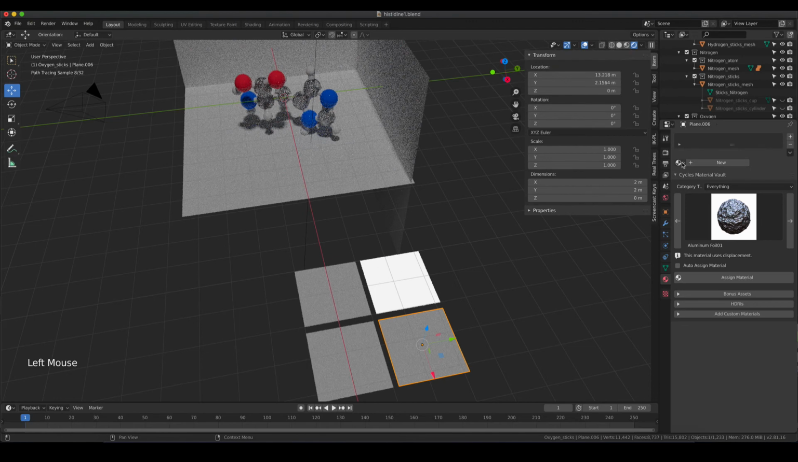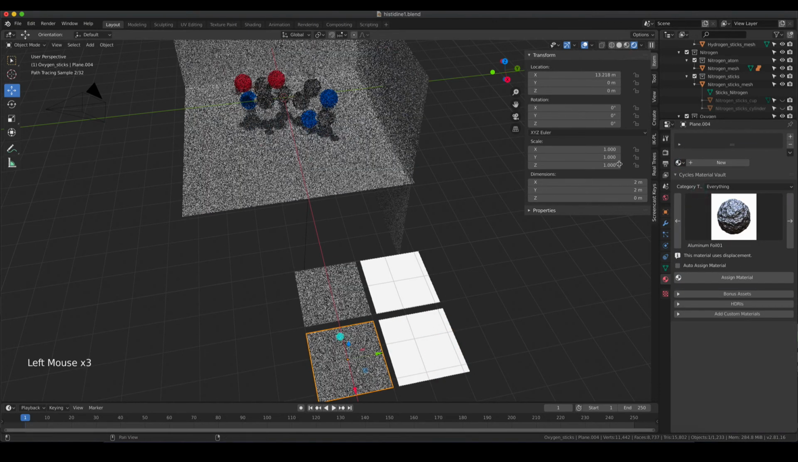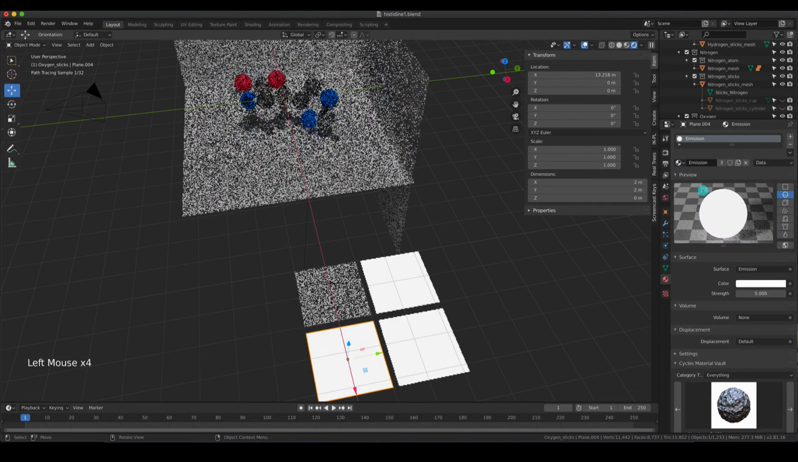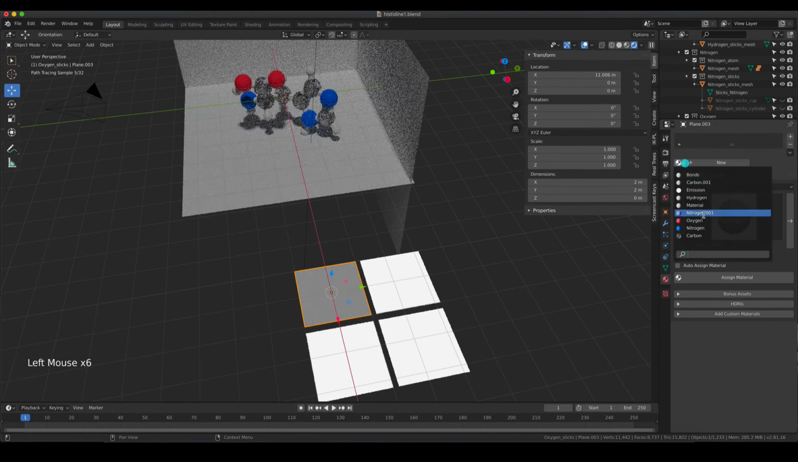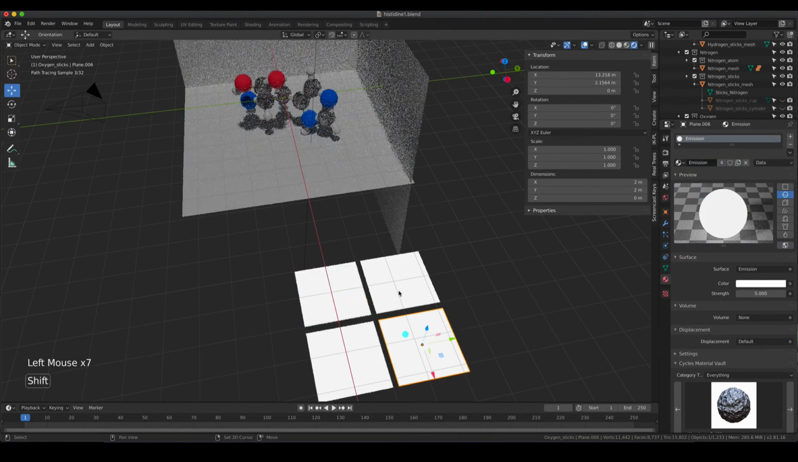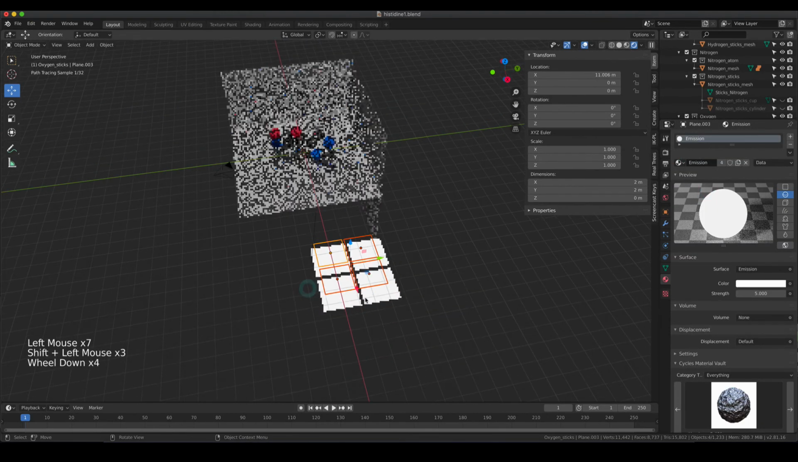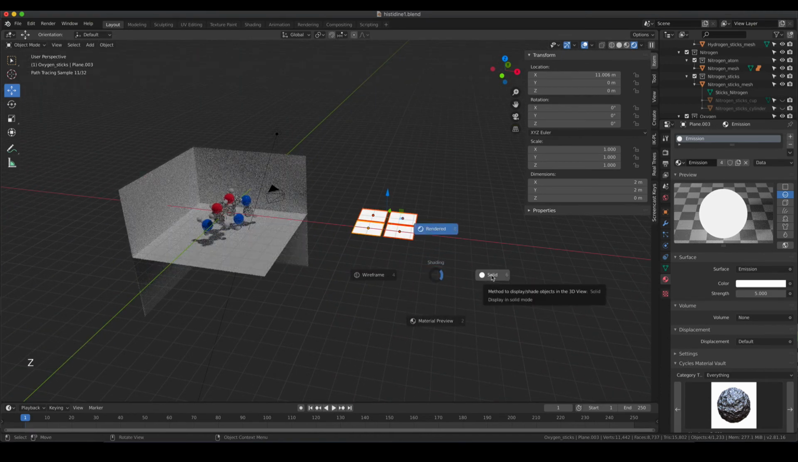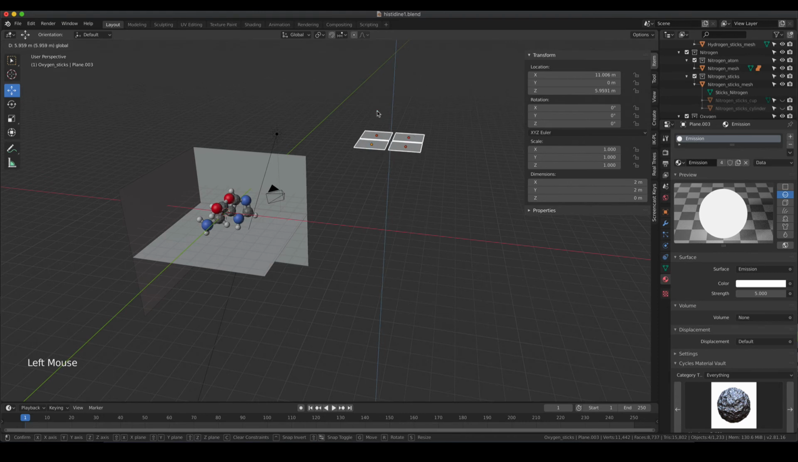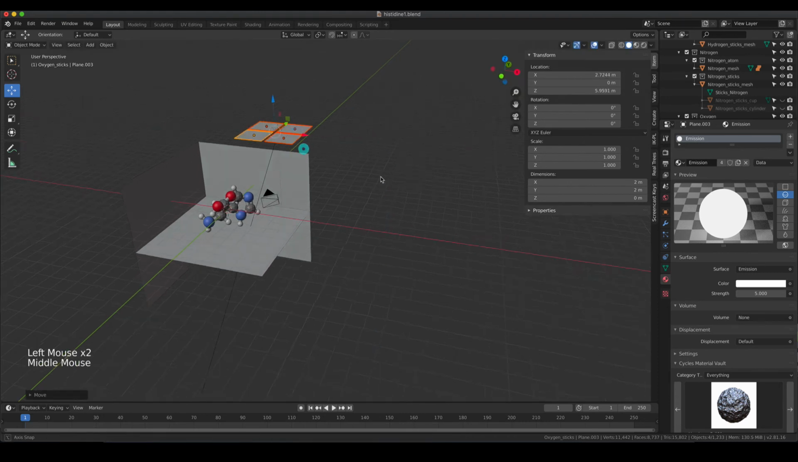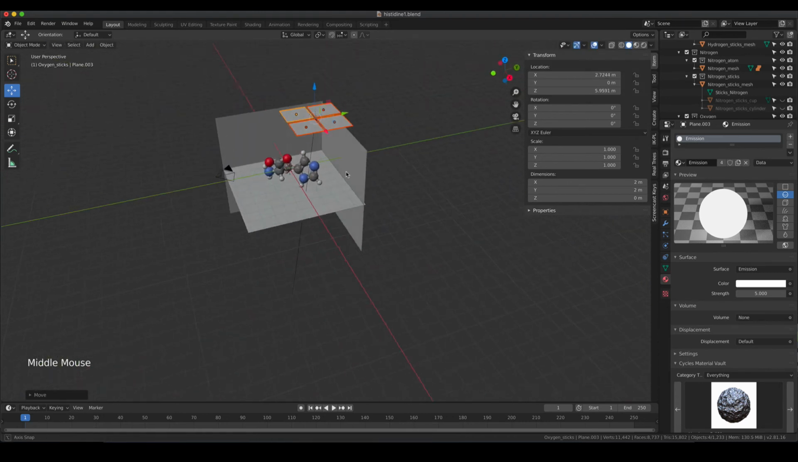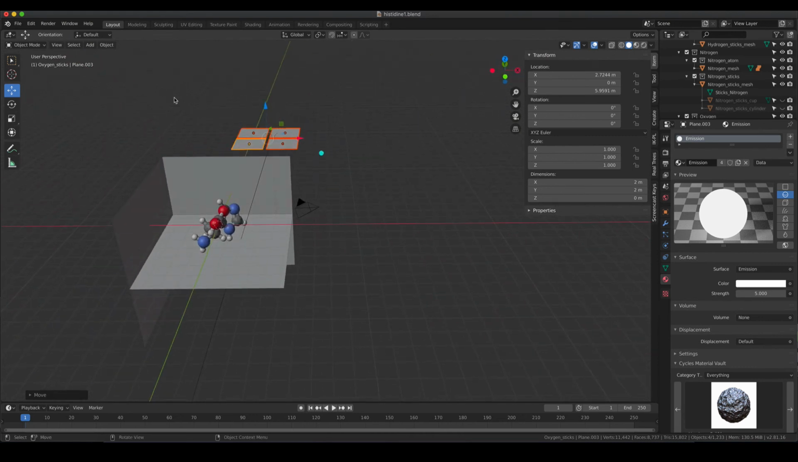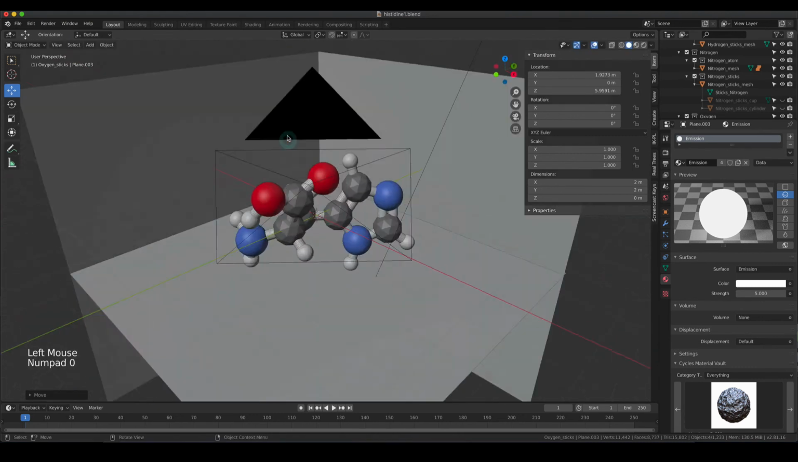And I'm going to assign it to those 4 planes as well, to make sure that if I change the emission shader again, that it's the same for all the planes. And what I'm going to do now is I'm going to just move it up and position it somewhere above our object. And now let's see what's happening.